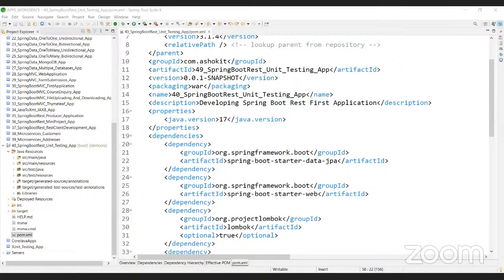What is the use of the Open API dependency? Yeah, I'm going to show you, Abdul. Just wait for a minute. It's a kind of REST API documentation dependency.